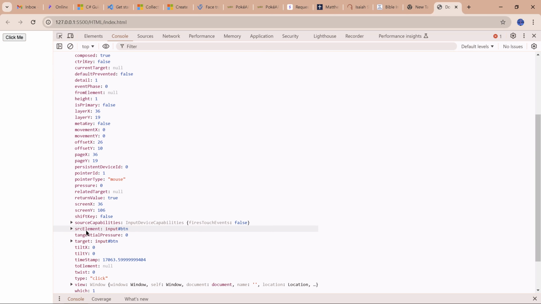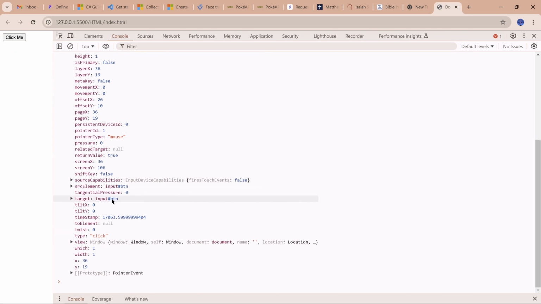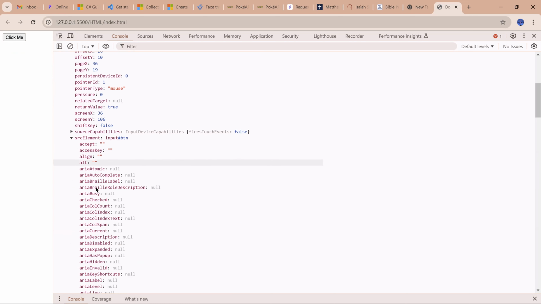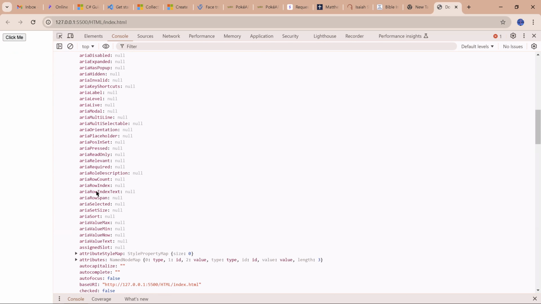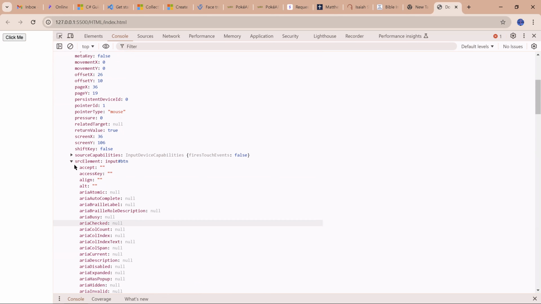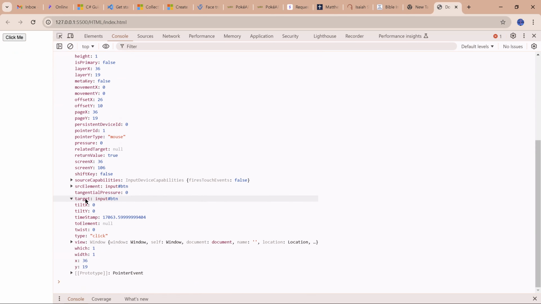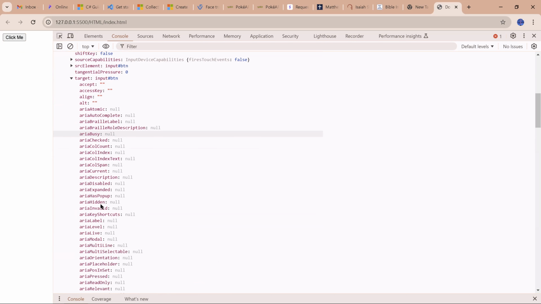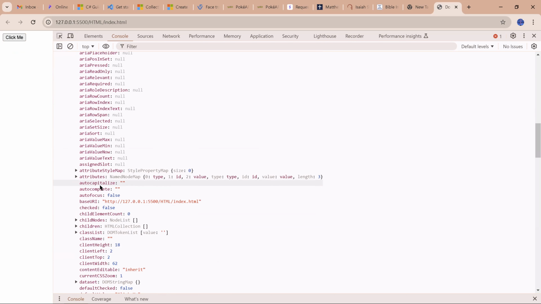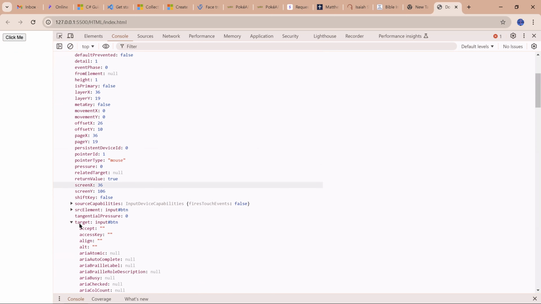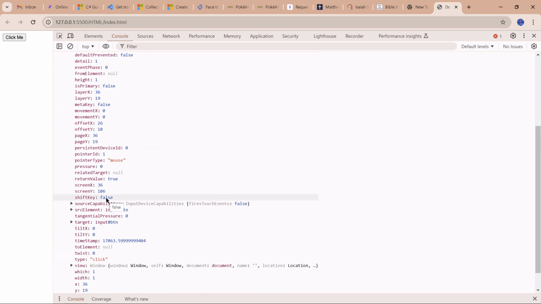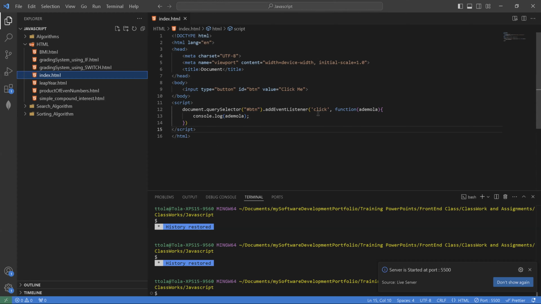You can also use the source element. You can see source element and target. They return the same thing. But if you go ahead and inspect the source element, you will see other properties therein. Similarly, the target, you will see other properties therein, although they are almost similar. So that is how you can have access to that event object.